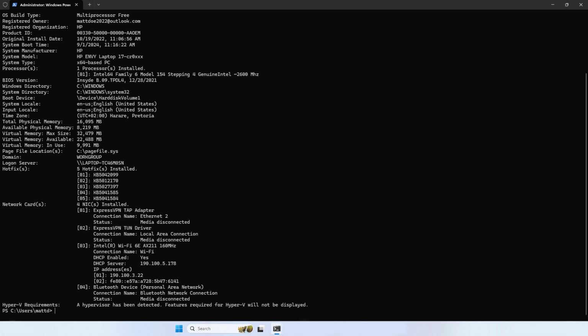A message, "A hypervisor has been detected. Features required for Hyper-V will not be displayed," indicates that some kind of virtualization technology is installed on your PC. Type Exit at the prompt to close the Windows PowerShell window.